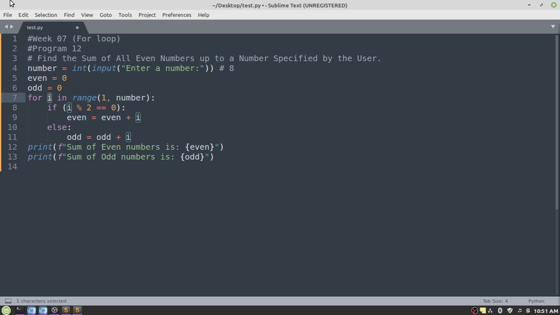i is a loop variable. Initial value is 1. You can also take 0, doesn't matter. And the final value is number. So in this case, the final value is going to be 8. Check the condition. If the number divided by 2 gives a remainder of 0, consider it as an even number. If it is not an even number, then it means that it is an odd number. So add it with the previous value of odd. And then finally print the sum of all the even numbers and the sum of all the odd numbers.